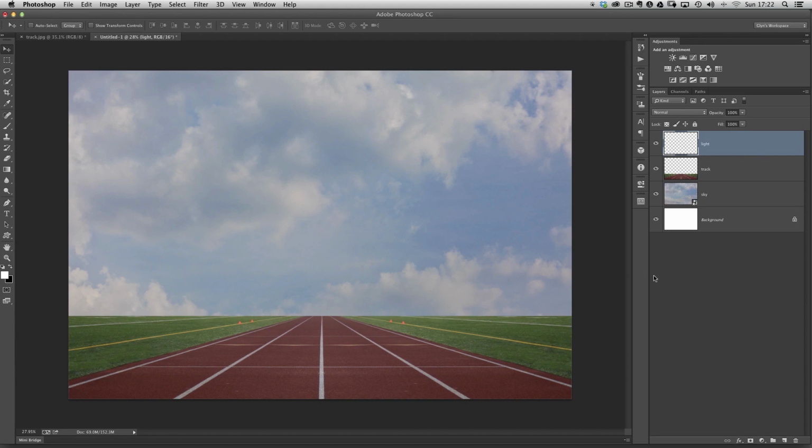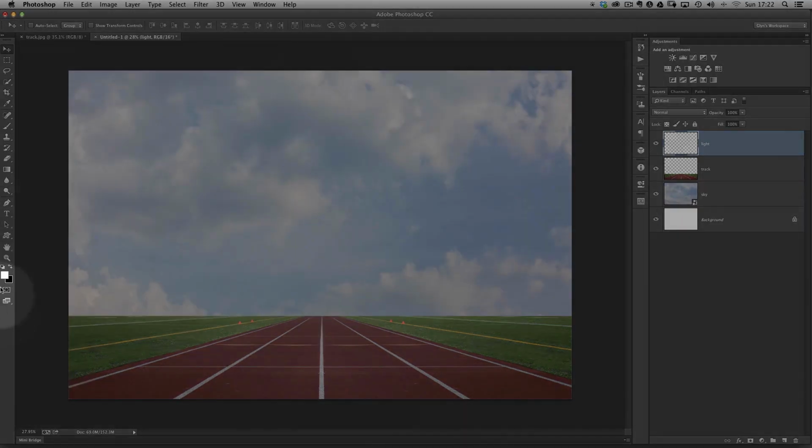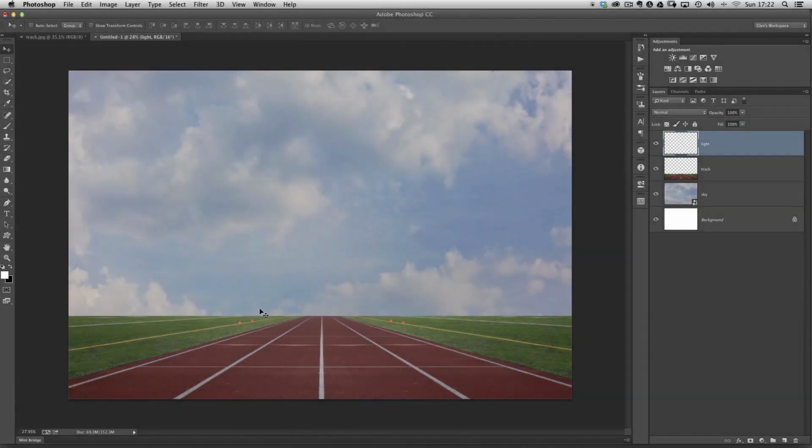Okay, so we need to make sure our foreground and background color over in the toolbar on the left hand side are set to their default. If yours aren't, first of all just press D and it'll make sure that they're black and white. And because we're adding a light source in now, I want it to be a white light source. I need my foreground color to be white.